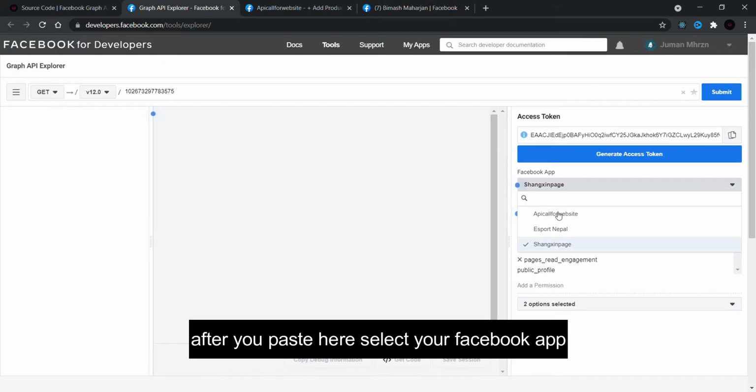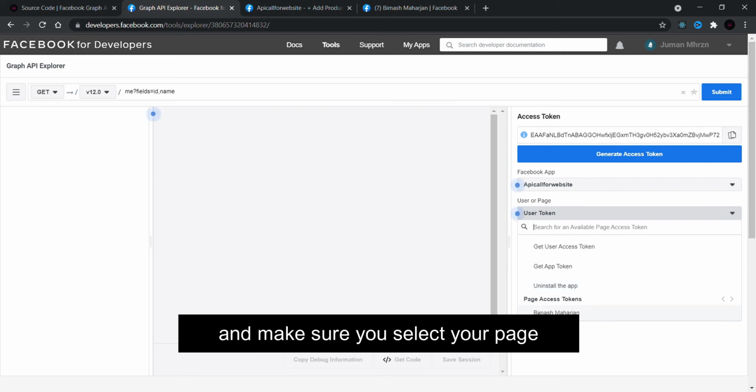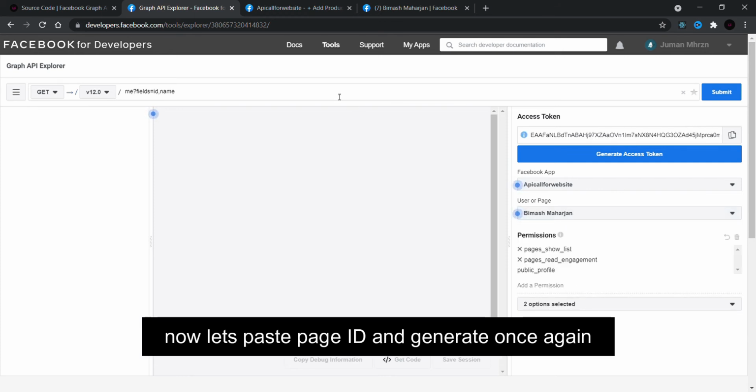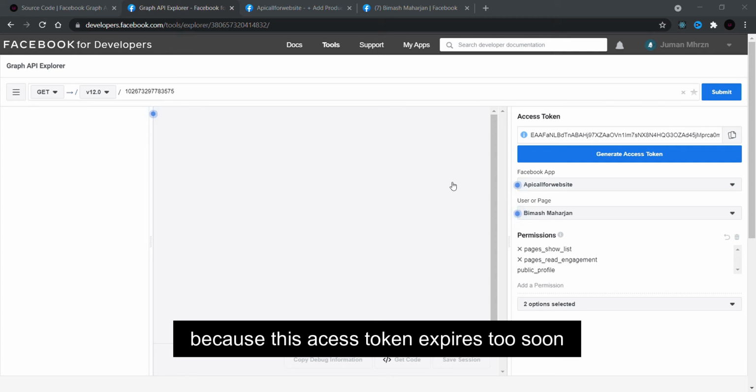After you paste it here, select your Facebook app, click on Get Tokens and select Page Access Token. And make sure you select your page. Now let's paste the page ID and generate once again. After you generate the access token, make sure you extend the token time, because this access token expires too soon.